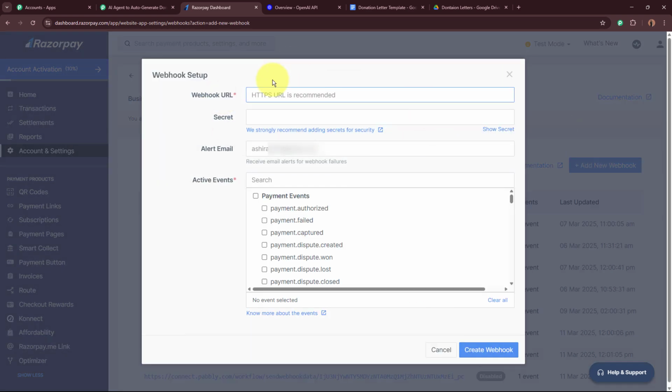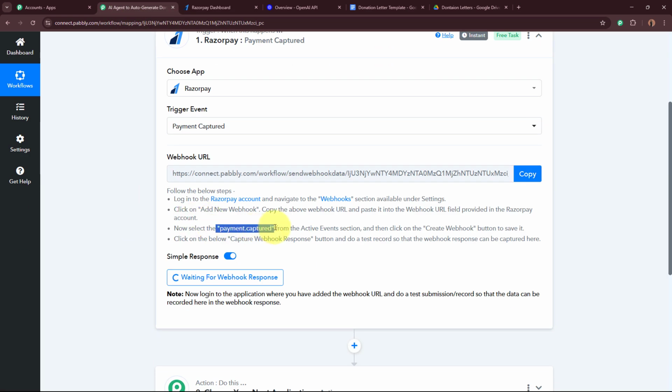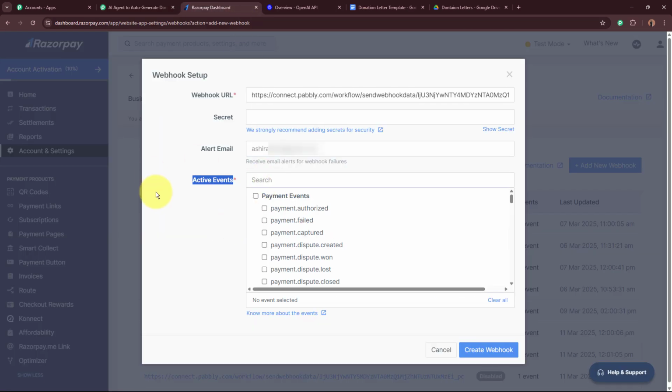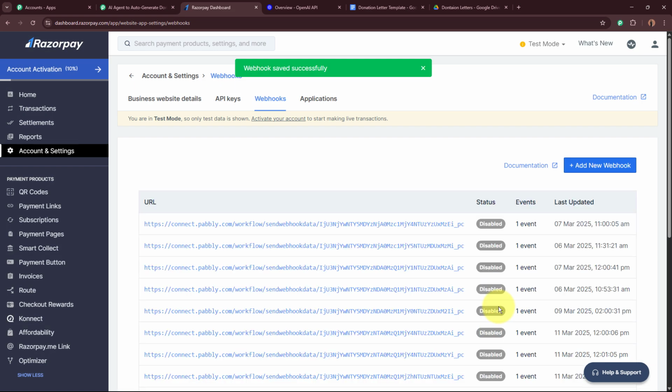It is asking for the webhook URL. For that, paste the webhook URL that Pabbly Connect has provided us. After that, it is asking for the alert email, on which automatically the email is going to be selected. And for the action events, we have to select payment captured, as we want to capture the response of the payment, okay? So for the action events, I'm going to select payment captured and click on this create webhook button in order to create a webhook.